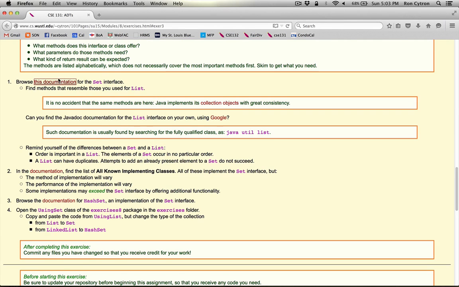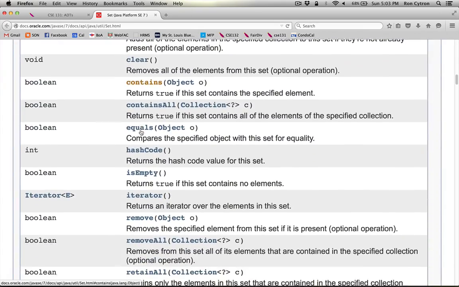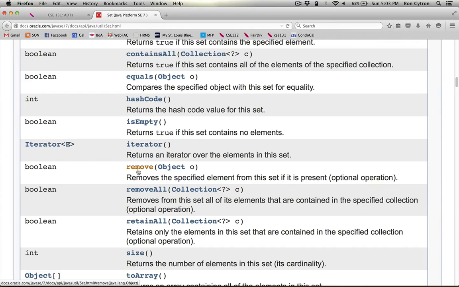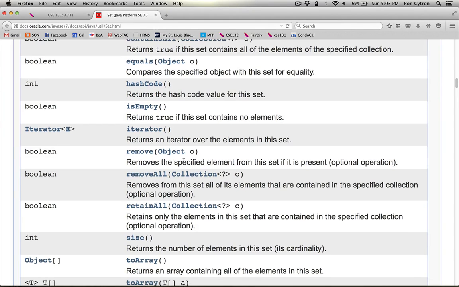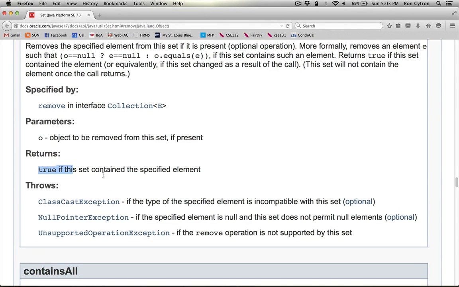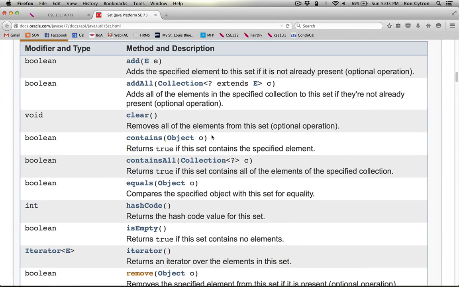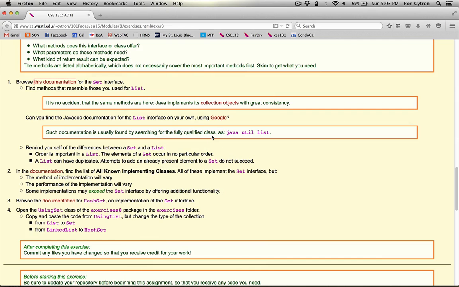So we found add. What else do we find? Remove we'll find to remove an object. Notice there's no method to remove something at a given location in the set because the set has no order. So we're able to remove an object by mentioning it. If the object's there, it will be removed and true would be returned. We can see the detail of that here. So the return value is true if the set contained the specified element, and otherwise it would be false. So there's remove. We can find out how big a set is. So there's some familiar methods that we find here.